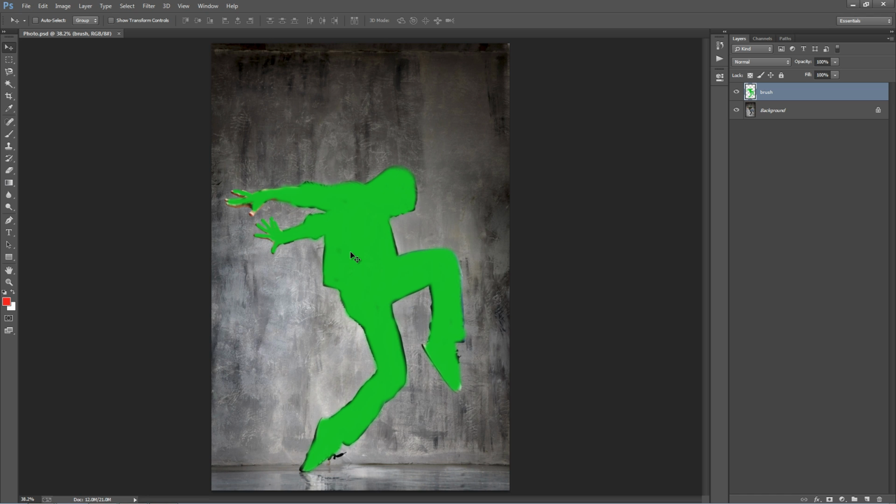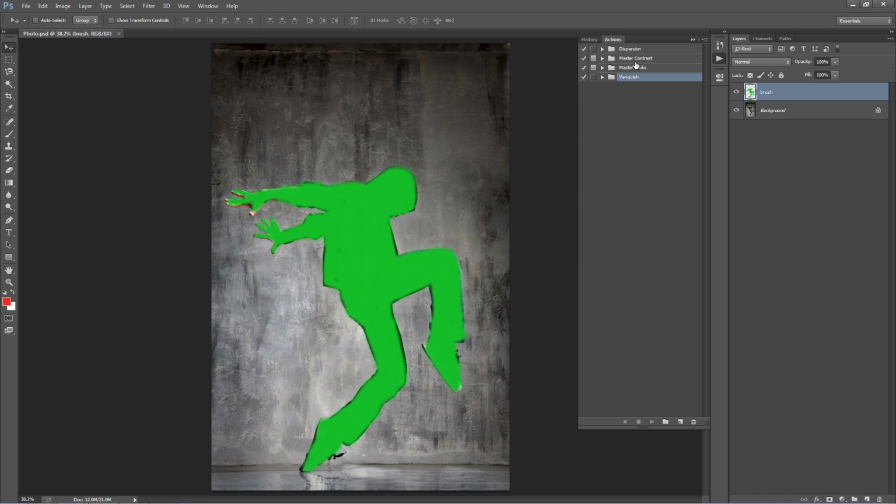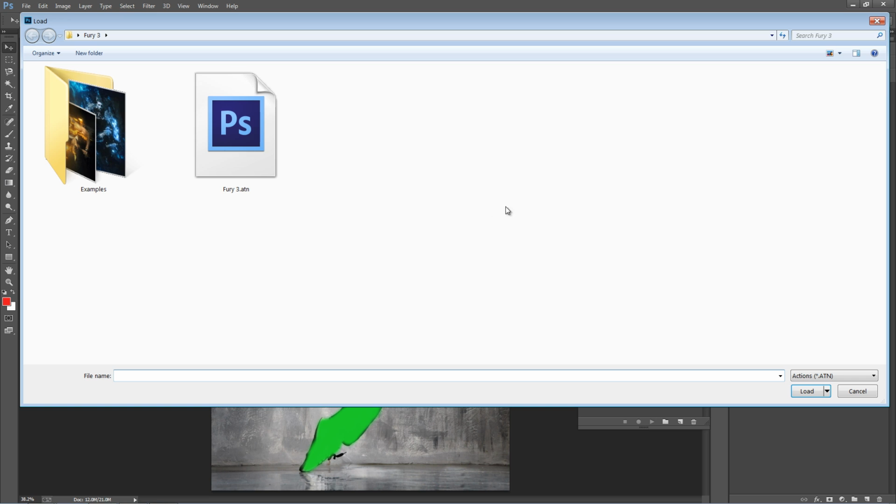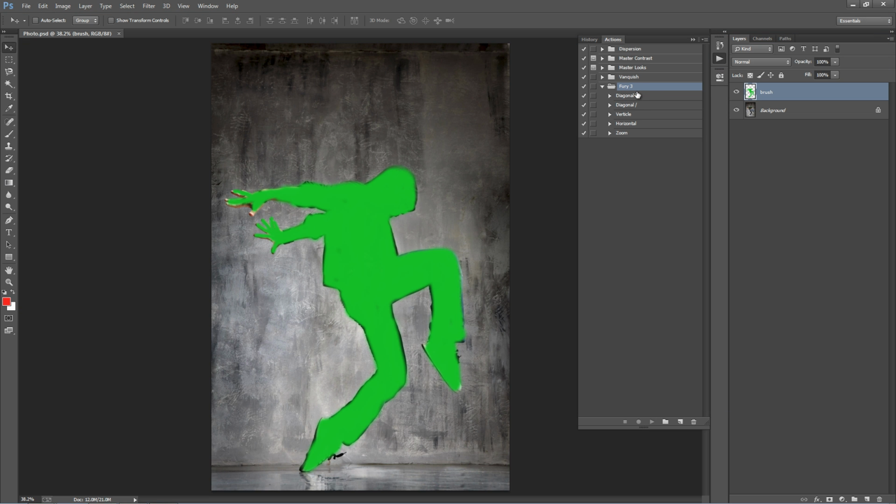Now we need to load up the actions panel. So go to window actions, it pops up here, and this top right hand corner icon, hit that and go to load actions. Just load the fury3.atn file and it appears here, and we have our different options inside. Okay, so these options are the different directions of the effects.